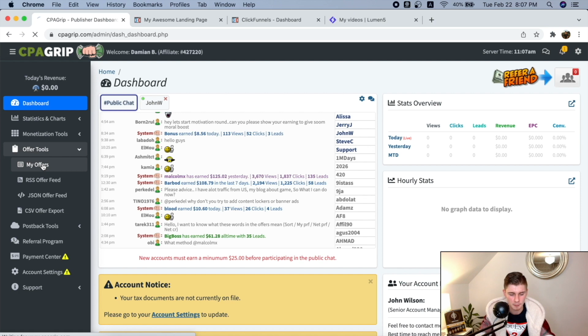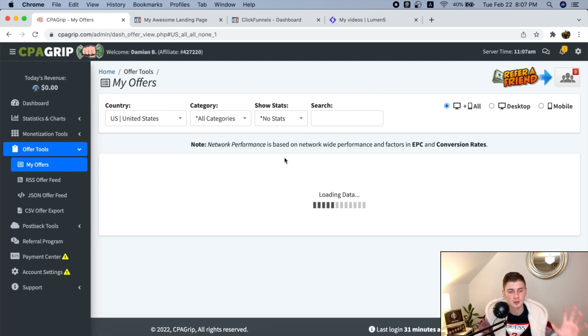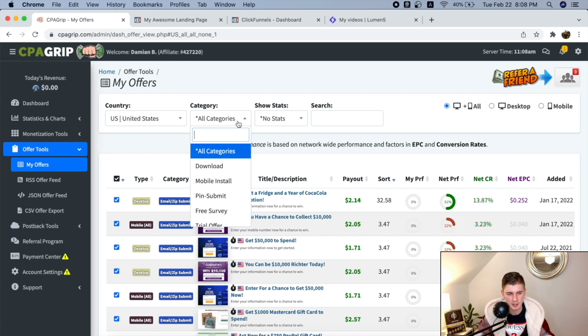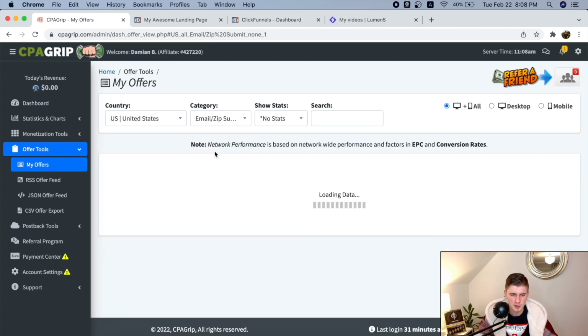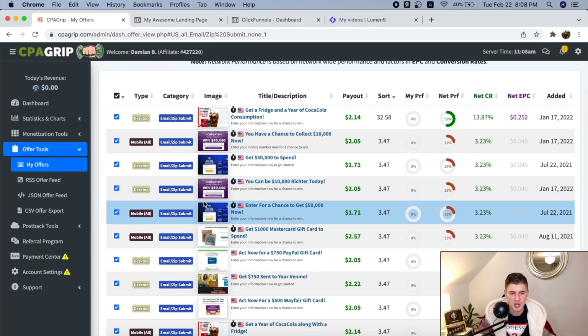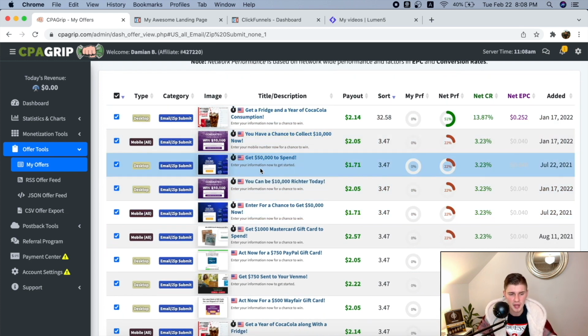Okay, so you're going to click the country where you're from or where you want to send traffic from. I'm going to click United States because that's where I like getting my traffic from, even though I'm from Europe. Now this is very, very important, guys. You want to promote email submits or zip submits because these specific types of offers are mainly giveaways. For example, you have a chance to collect $10,000, get $50,000 to spend, and we're going to be promoting these types of gift cards.